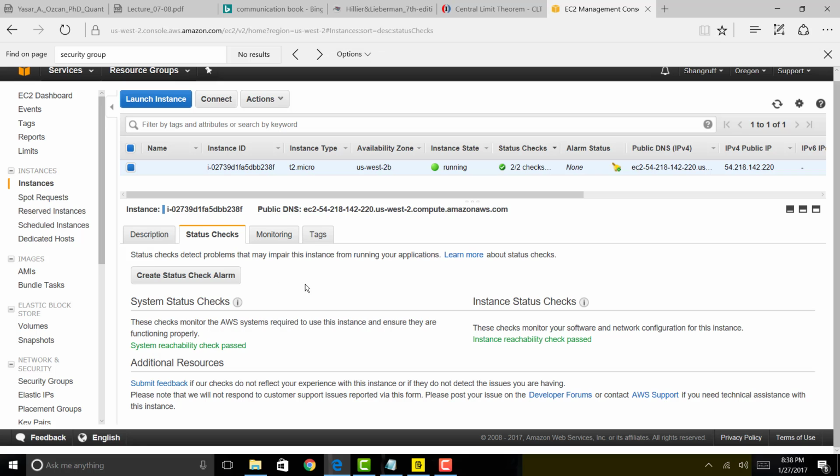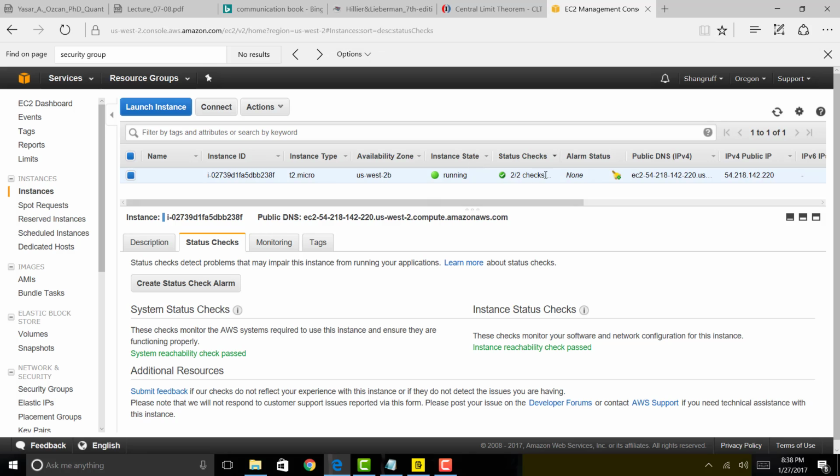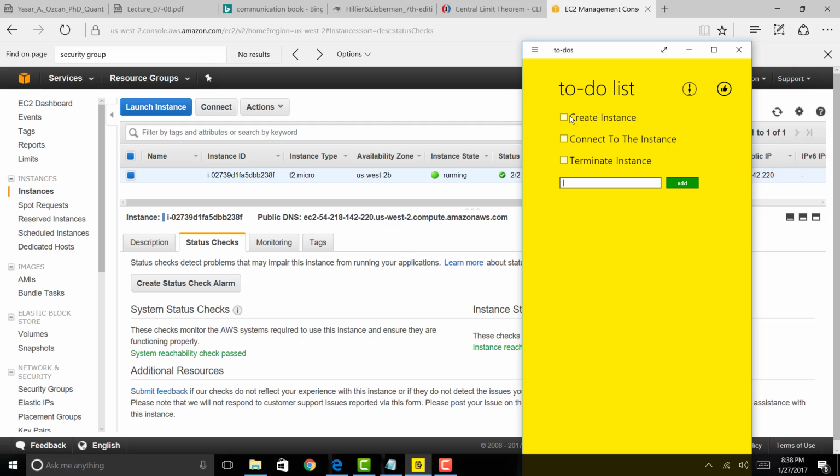So the first check was the system status check. These checks monitor the AWS systems required to use this instance and ensure they are functioning properly. And the second check is the instance status check that basically monitors our software and the network configuration for this instance. So this instance passed both of them. So our instance is created. So we'll just scratch it off from our to-do list.